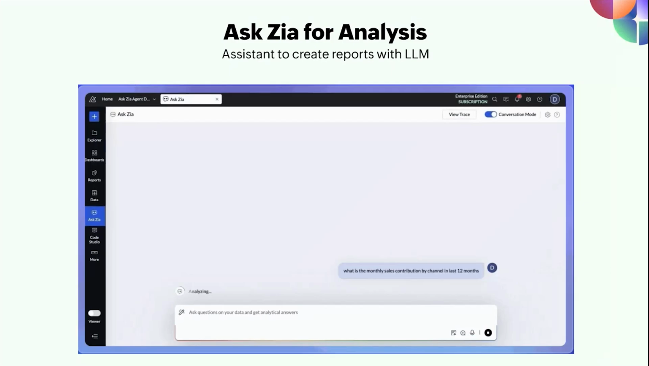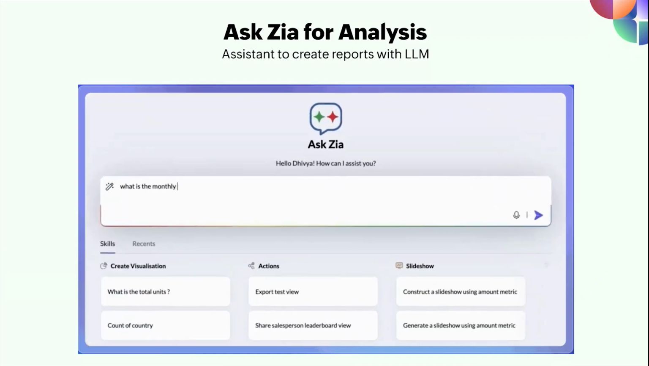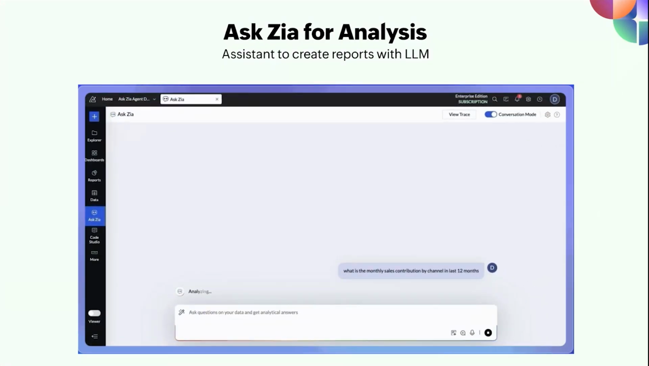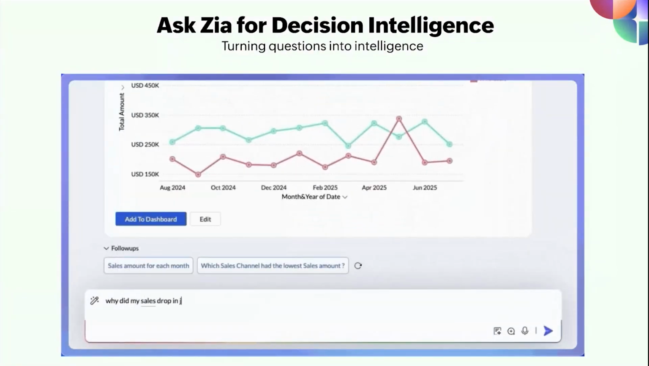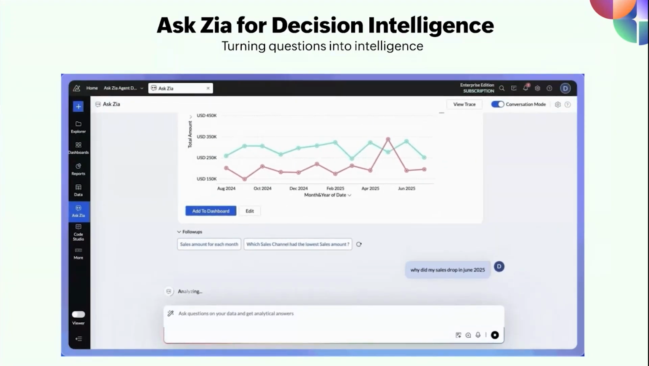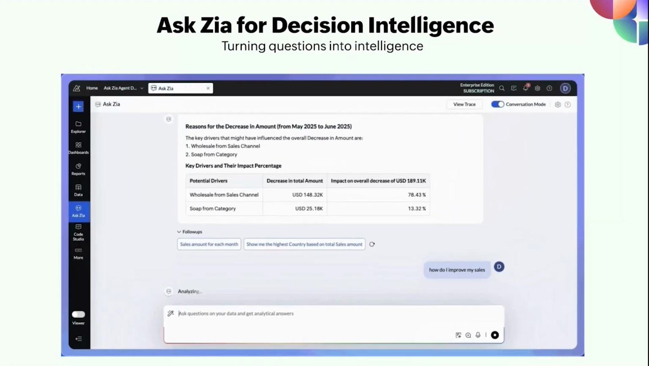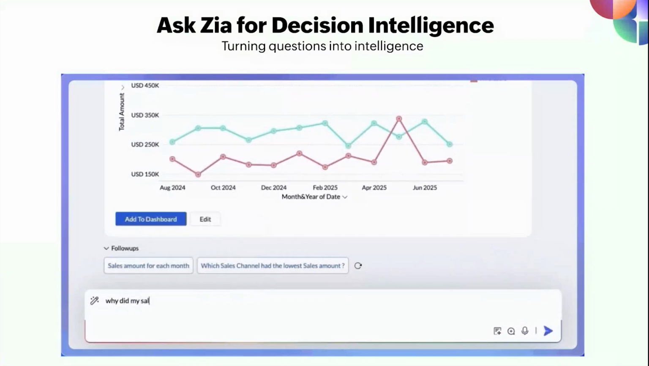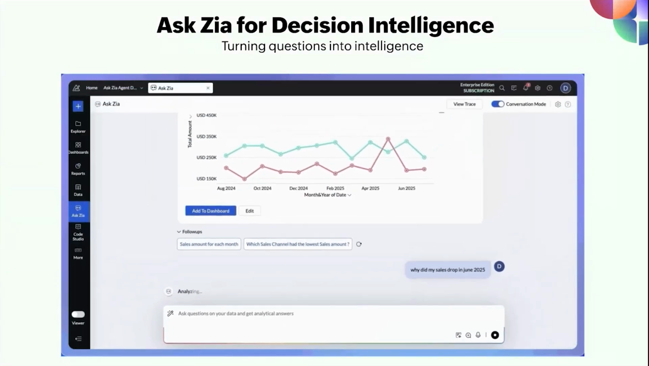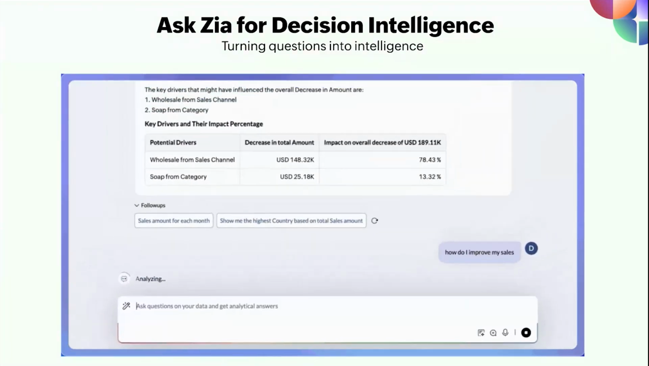So here I can come to Ask Zia and tell it what kind of report I need. I can see the report and I can perform an in-depth analysis with the help of an LLM, let it be Zoho LLM or your custom LLM model, which you would like to bring in. Yes, we have that flexibility offered in Zoho Analytics. So here you can see I'm asking Ask Zia why a sales drop happened in June 2025. With the help of the LLM, Ask Zia is now capable of helping me with decision intelligence, giving me the context or the reasoning and telling me what can be done to solve the business problem. So not just giving me the reports alone, it's giving me why that happened and what can be done to solve my business problem.